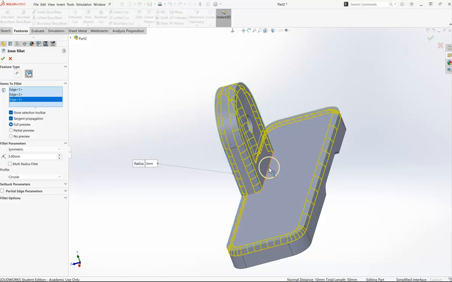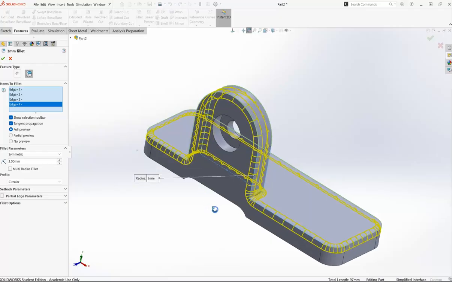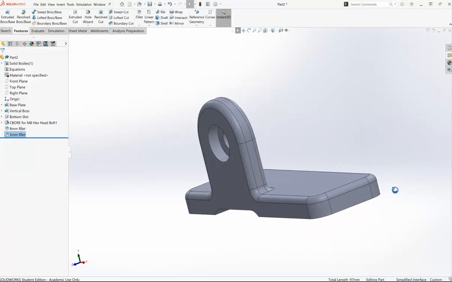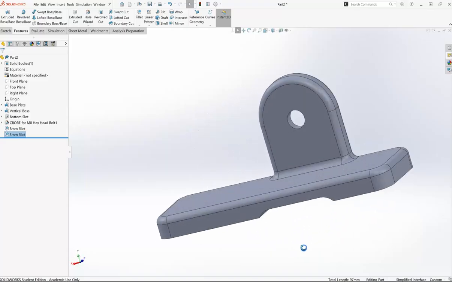And I also want to click over here, and what that does is now it will fillet all the way around the bottom. We'll click OK. And now you can see that whole part is radiused all the way around.